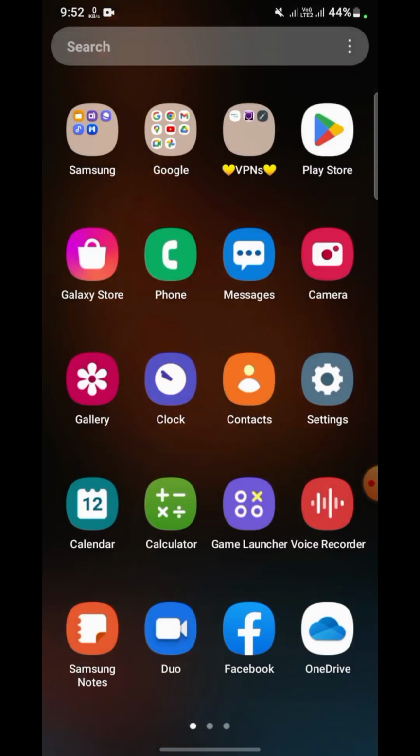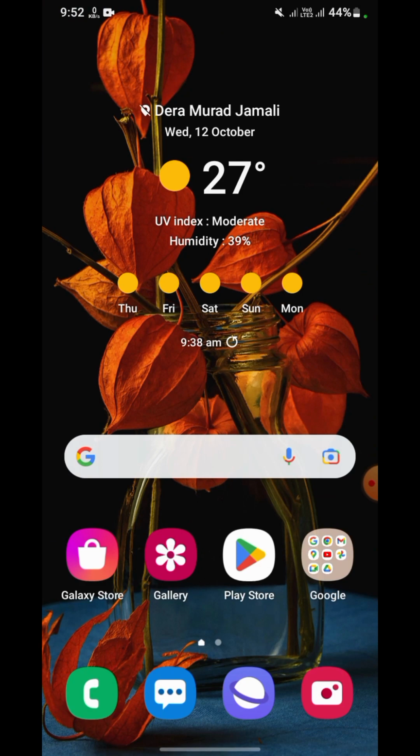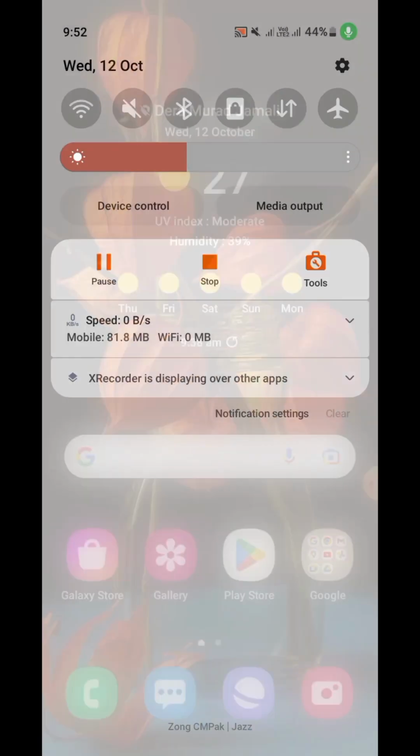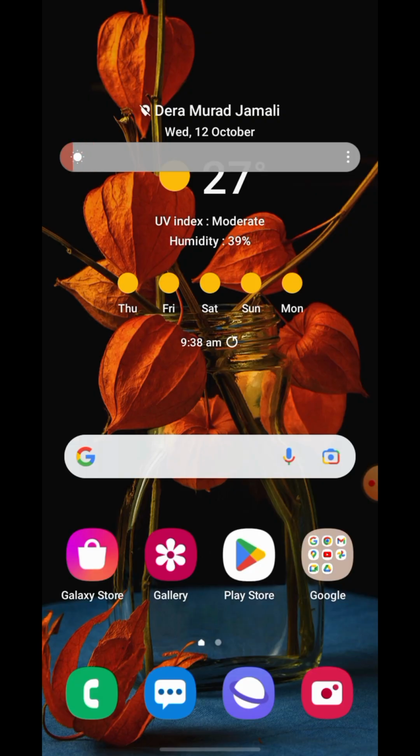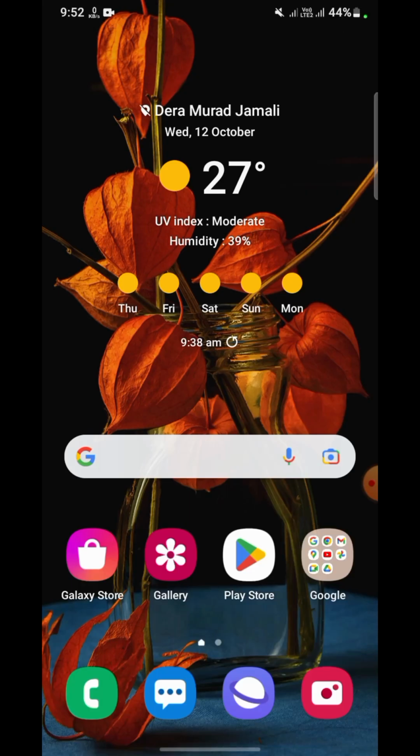As you can see, the color palette is pretty good. Apply the color palette to customize your Galaxy smartphone.